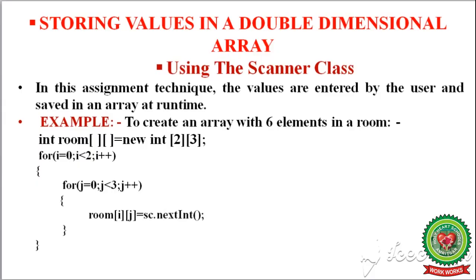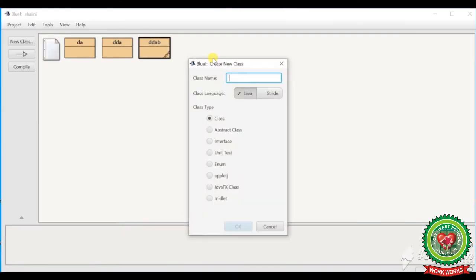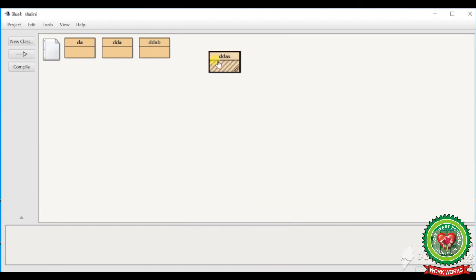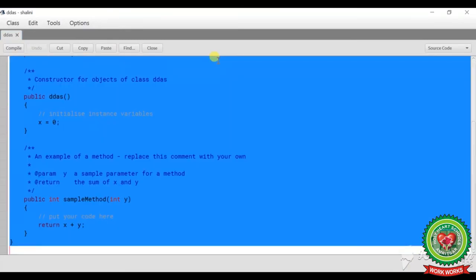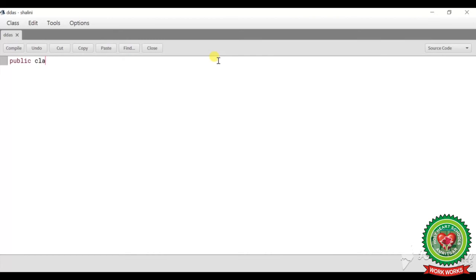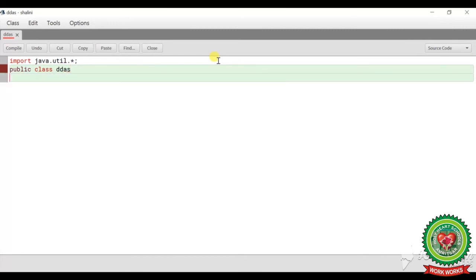Here in BlueJ I am going to show you the last technique to enter the array elements using the scanner class. I've created the class name DDES. Now public class DDES. Here, as I'm going to use the scanner class, so I'm going to import my library package. Import java.util.star. Then public class DDES. Then bracket. Then here I will write down public static void main bracket close.